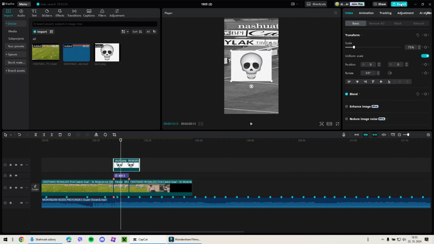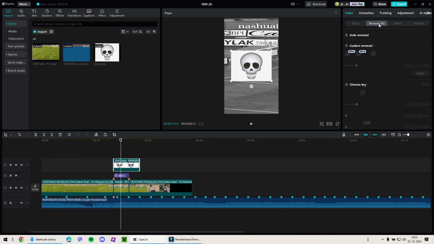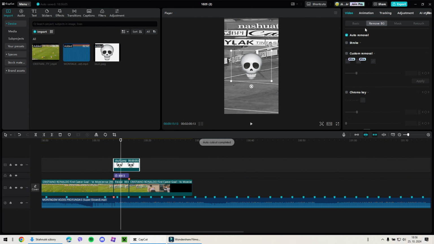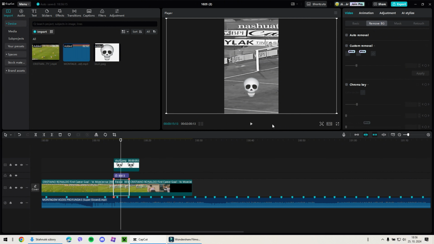So now we're just going to use the AI. We were going to use some AI thingies. So yeah, remove background, auto removal, and as you can see now, it's a perfectly clean skull image. Now, you can put this almost anywhere you want, like into the middle, or something like that. Yeah, let's say right here.